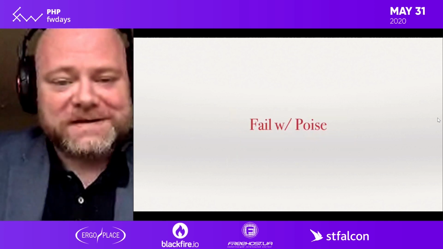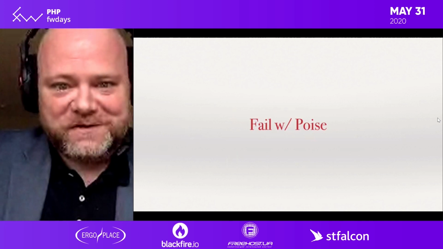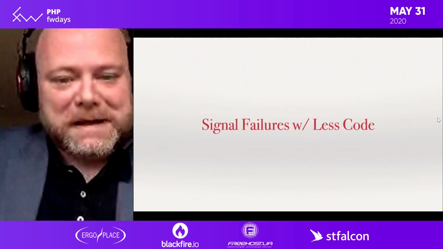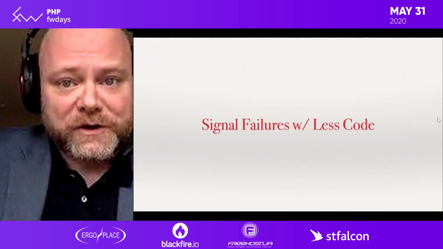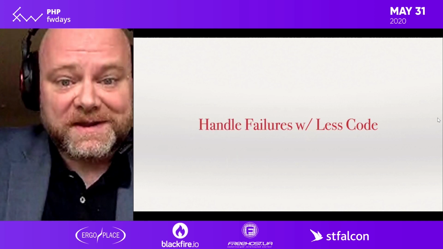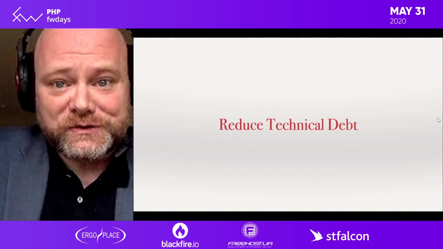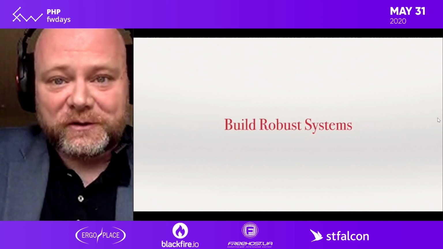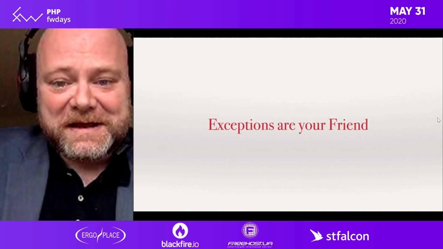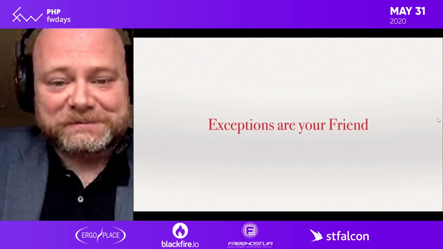So some takeaways: with exceptions, you can fail with poise. You can signal failures with less code. You can handle failures with less code. You can reduce your technical debt. You can build more robust systems. So exceptions are your friend.